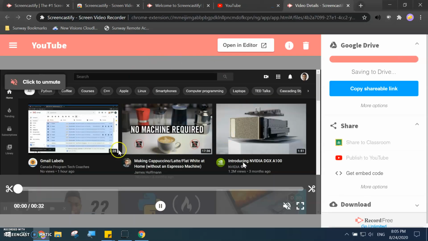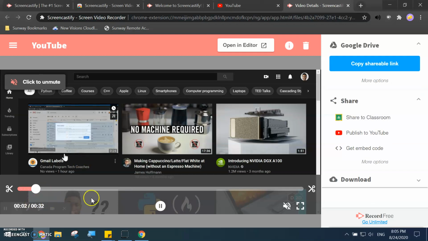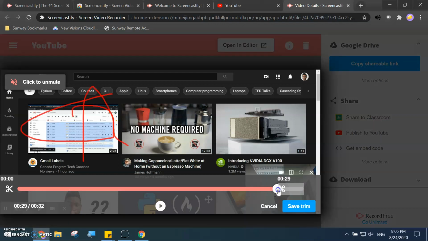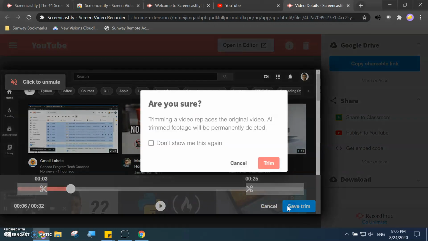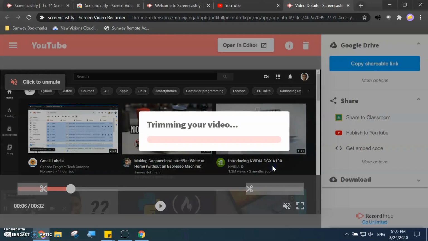When I hit stop, I am taken to this screen here where it will play back your entire video. Here, you are able to make quite a few adjustments. You can adjust the length of the actual video. You can trim it from either side if that's what you want to do, and go Save Trim. It will then replace the video with the new version that you have just created. It takes a moment to actually adjust depending on the length of your video.